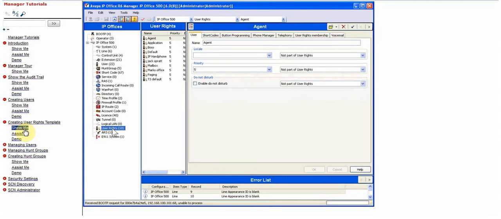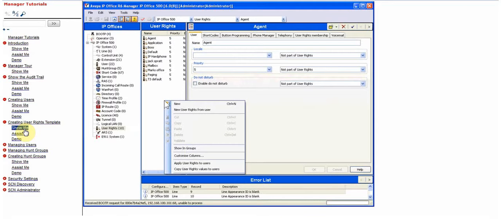Create User Rights Template. Creating user rights templates enables groups of similar users to be quickly set up, ensuring consistency and access levels while saving valuable time. To create a new user rights template, in the Left IP Office's navigation pane, select User Rights. Right-click in the User Rights pane. Select New. In the name field, enter the appropriate name for the user rights template.